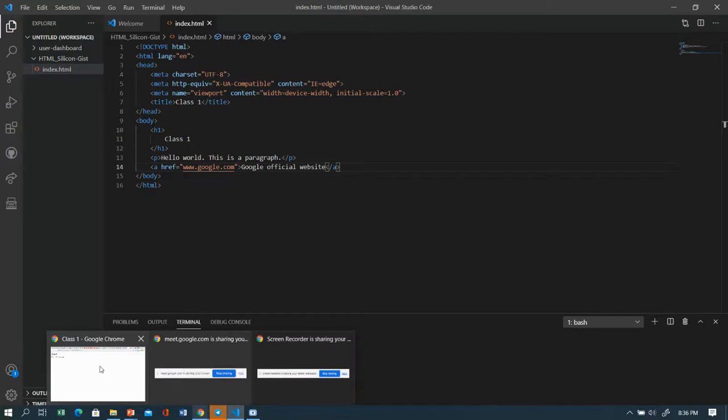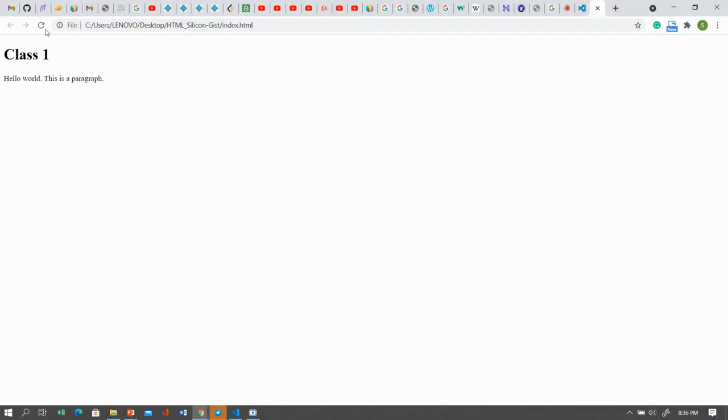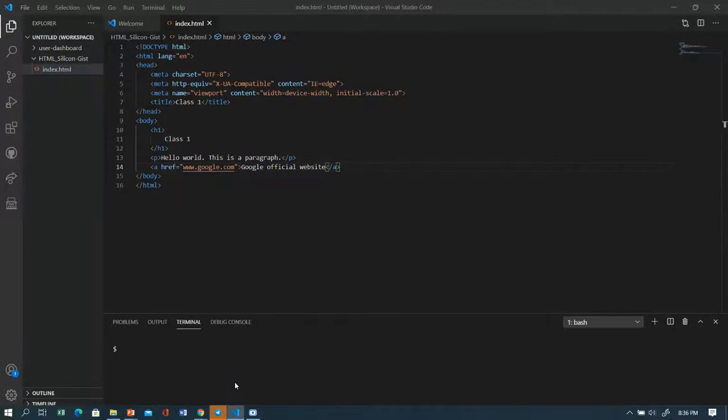So I come back to my browser, then I reload it. You can see Google official website. If you click on this, it's going to route you to Google. Currently I'm not connected to the internet, so that's why it's not going. But it's as simple as that. The file could not be accessed. Okay, let me check what's the problem. Okay, you don't need to waste time on that, let's move on.